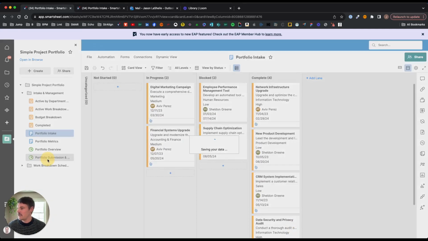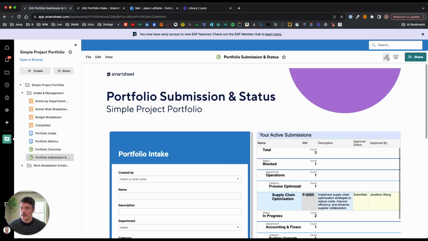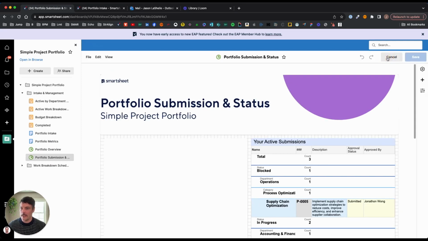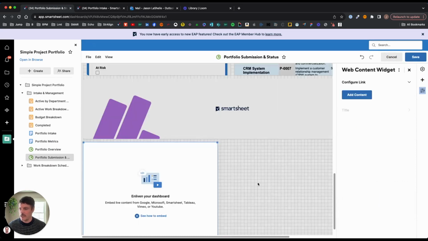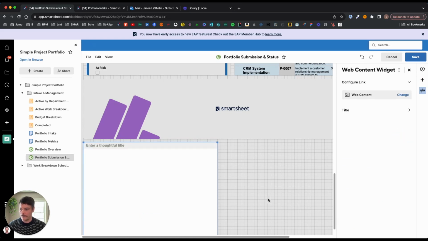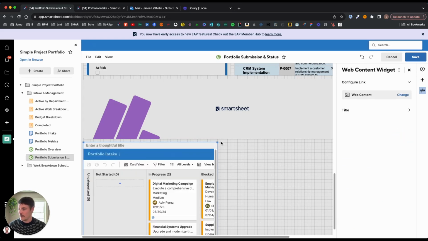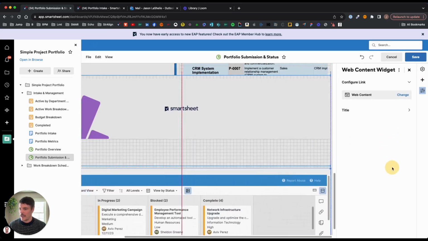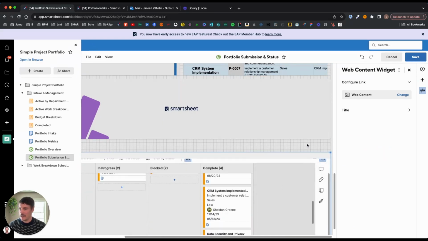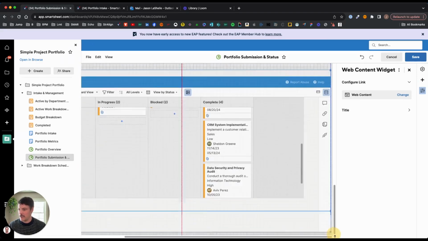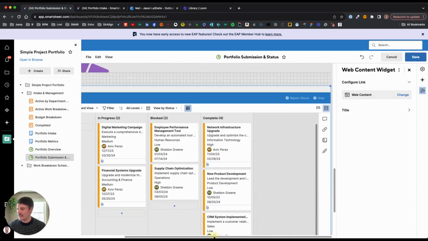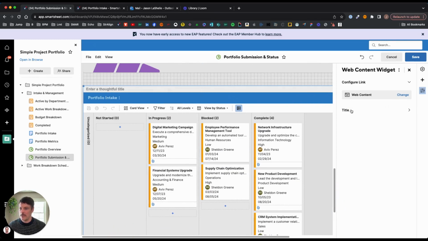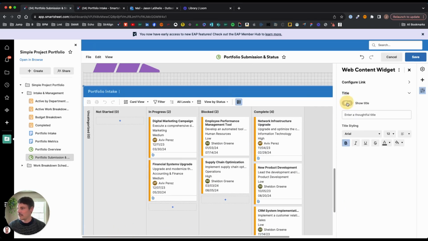I'm going to go back to my dashboard, edit it by selecting the little pencil icon and adding a new widget. This is going to be a web content widget. Add content here and paste my URL. Voila! Our Kanban board has populated. I'm going to stretch it out a little bit so we have a good view. And also, just aesthetically, the title seems a little bit redundant, so I'm going to slide that out of the way.